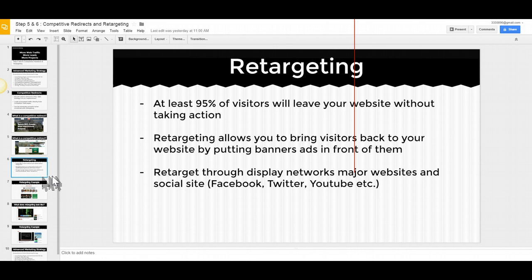So let's talk a little bit about retargeting. And the first thing that I should say is that this doesn't apply just for competitive redirects. We are going to retarget every single visitor that goes to your website. Let's talk a little bit about the background.